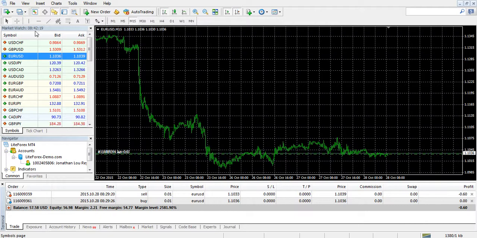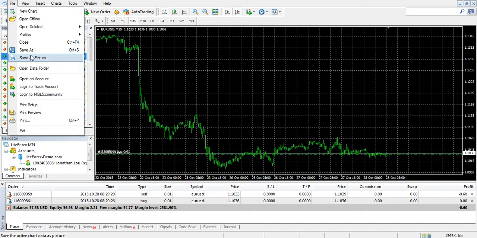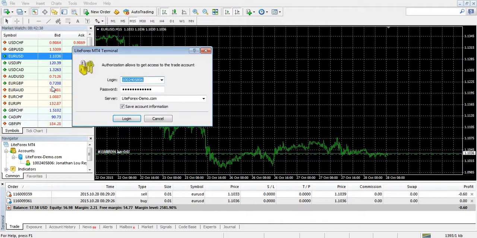So, whenever you open your MetaTrader 4, what you have to do first is log into your account. To do that, you go to File, and then Log in to Trade Account. Your broker should have given you your account already, so you should have this in your email. You have your login here, and then you have to put in your password.